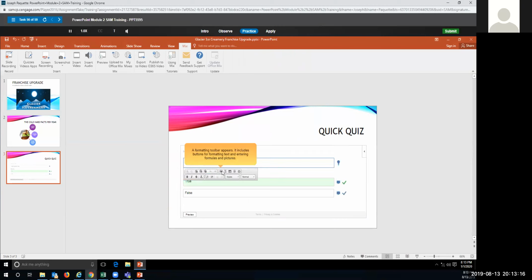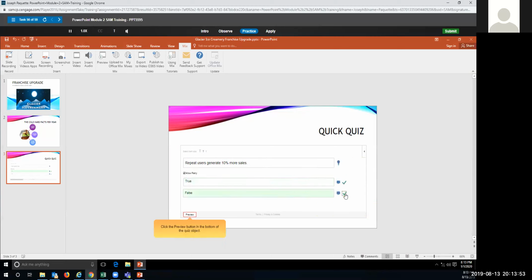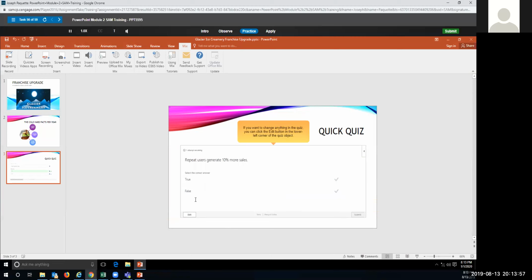A formatting toolbar appears. It includes buttons for formatting text and entering formulas and pictures. Type "Repeat users generate 10% more sales" in the text box. The True Select for Correct Answer button, a green check mark, is selected by default, but you have entered a false statement. Click the Preview. If you want to change anything in the quiz, you can click the Edit button in the lower left corner of the quiz object.